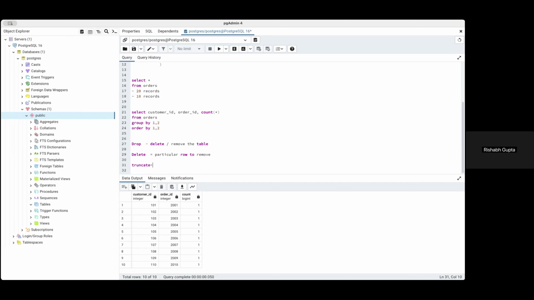And truncate wipes out the data, but the data structure remains there. Like if we have customer ID integer, order ID integer, this will be there. It will just remove the entire data, but the table structure will remain. Delete will help you delete particular rows, and drop will remove the table. And once a table is dropped, it cannot come back.